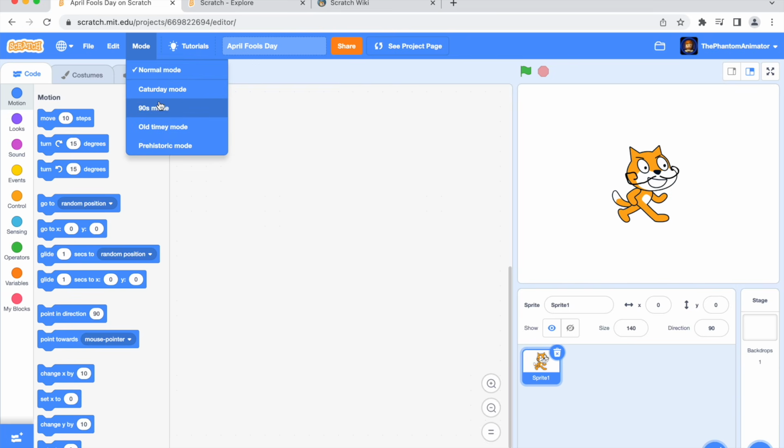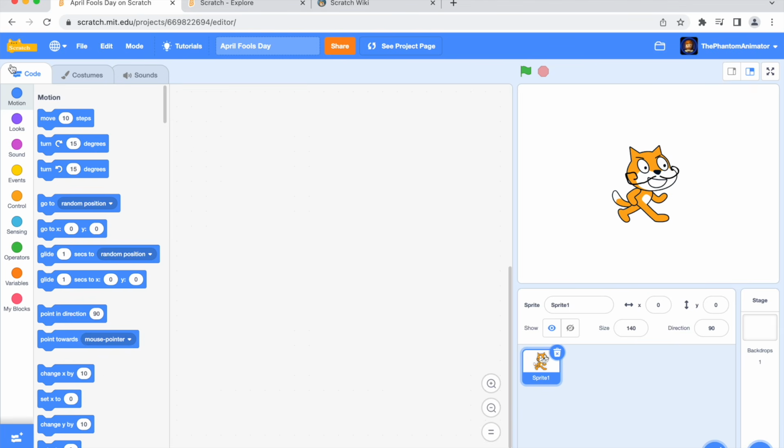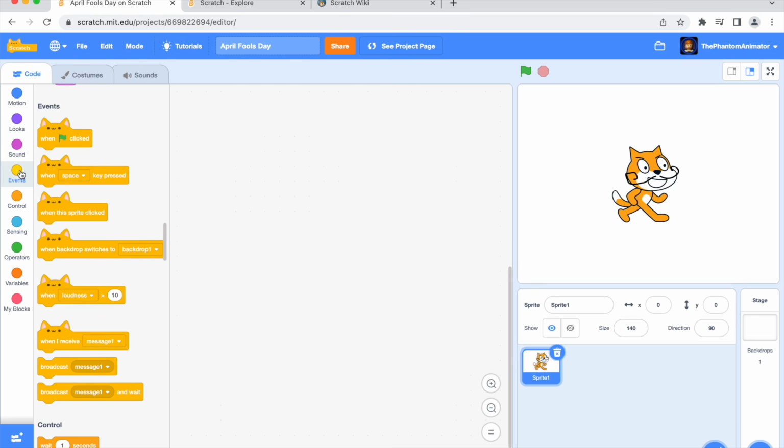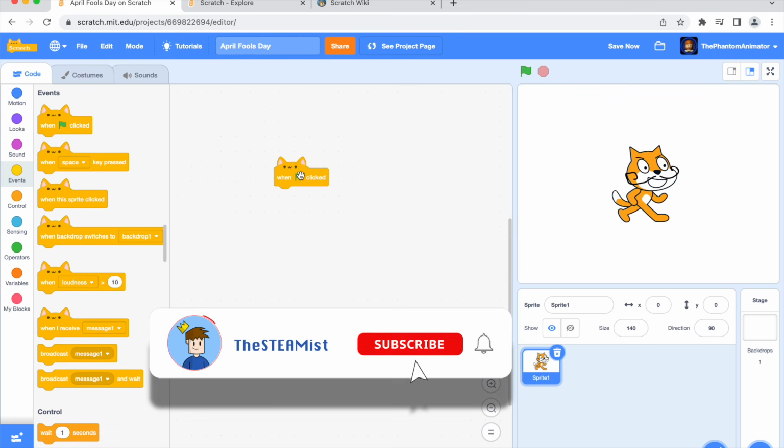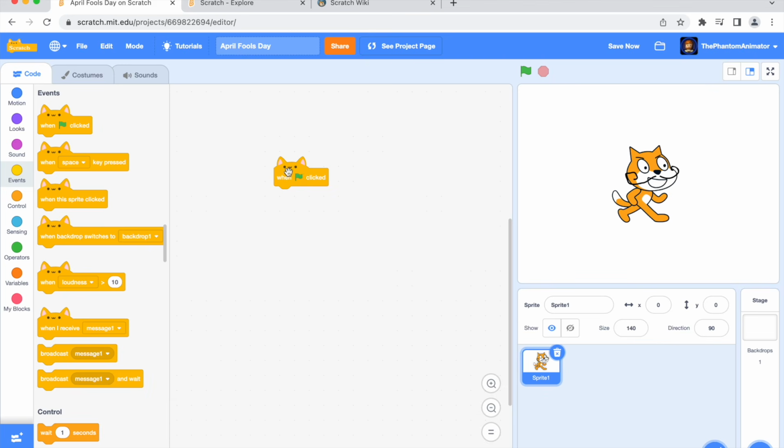And we've got a couple of modes here, so we're just going to try them out. The first one is called Saturday Mode. And as you can see, the logo also changed. And now when we go to the events, we've got the cat blocks back. As some of you might know, the cat blocks have been a regular event for the April Fool's Days in Scratch for 2 years now. And yeah, they're pretty cute.